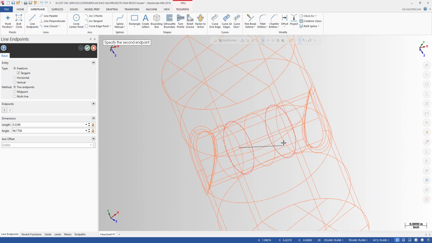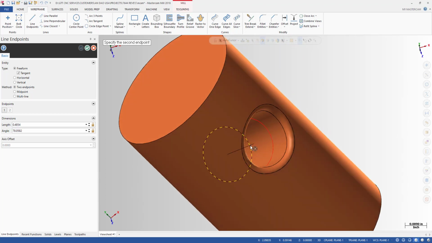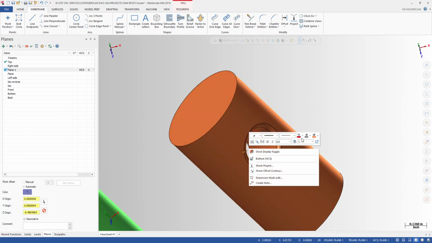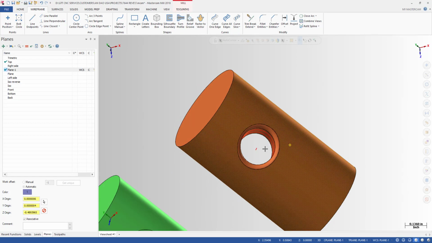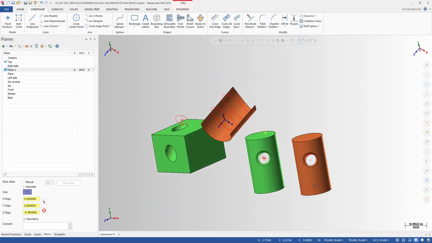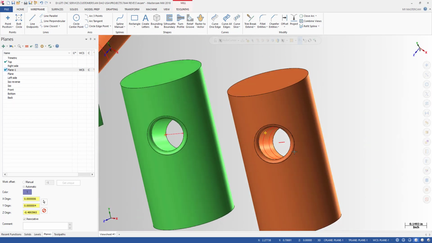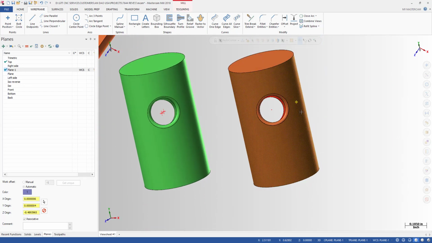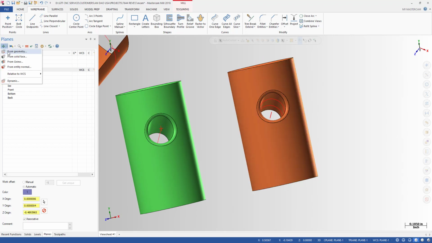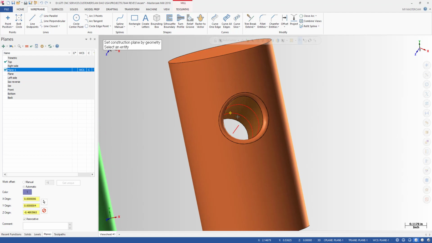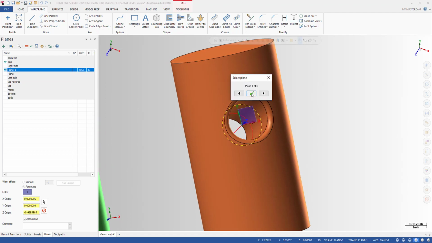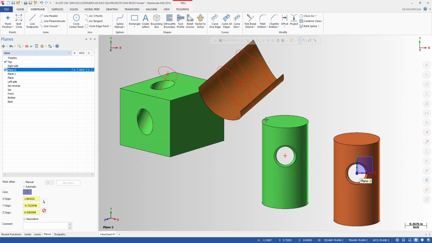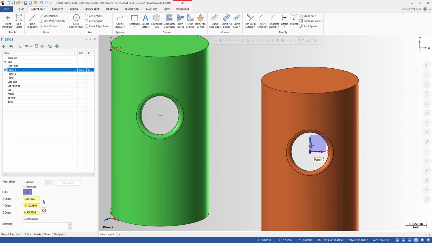Line and point, connect this center and this center. Okay, so we got a center line. You can see we just created a center line of the hole. If you want to create a tool plane for drilling or something, you just go to the plane and select from geometry, and then we can select this circle. And we create a plane. Very easy, very simple.